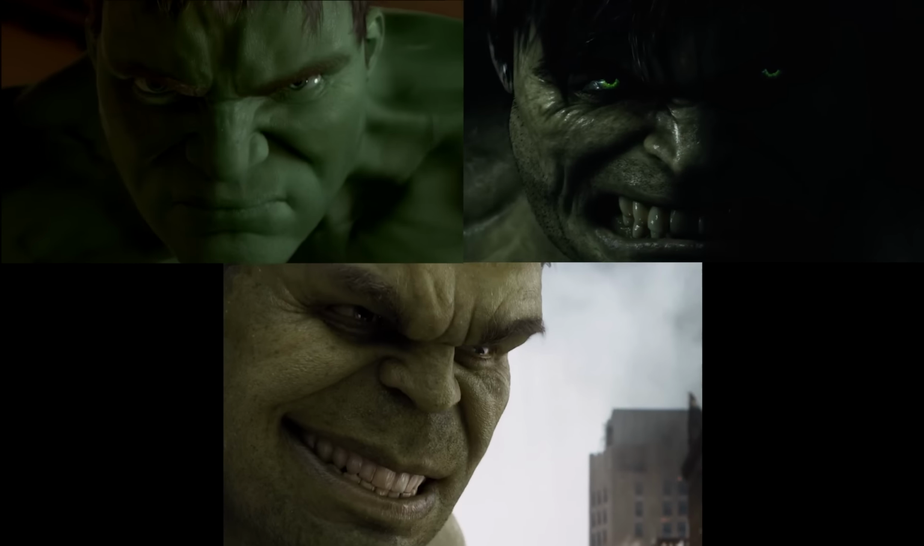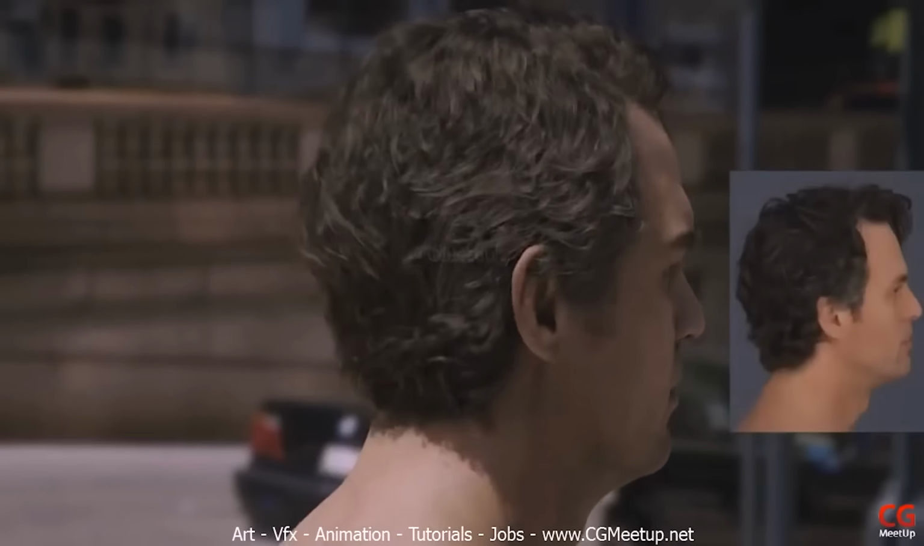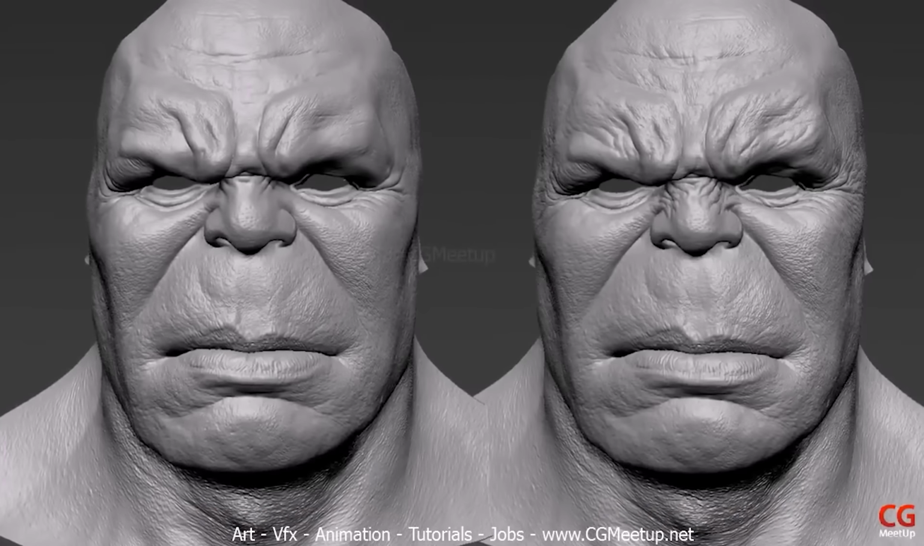So how does Mark Ruffalo stack up against these other two Hulks? The biggest change from the first two movies to the Avengers was the fact that they actually modeled the Hulk to look like Mark Ruffalo.